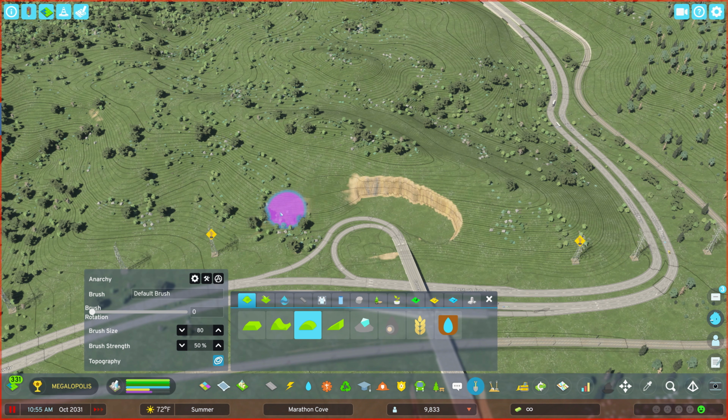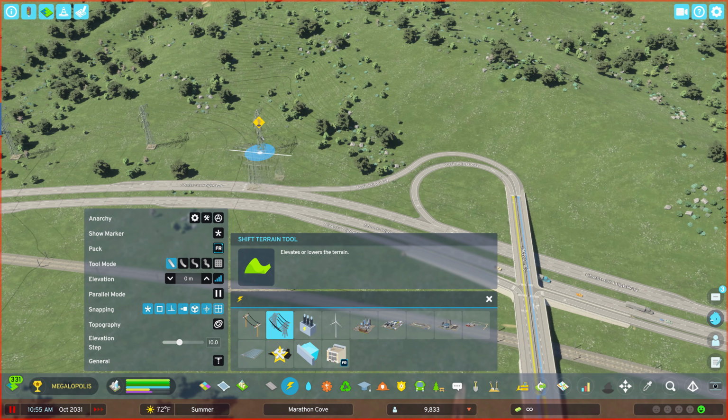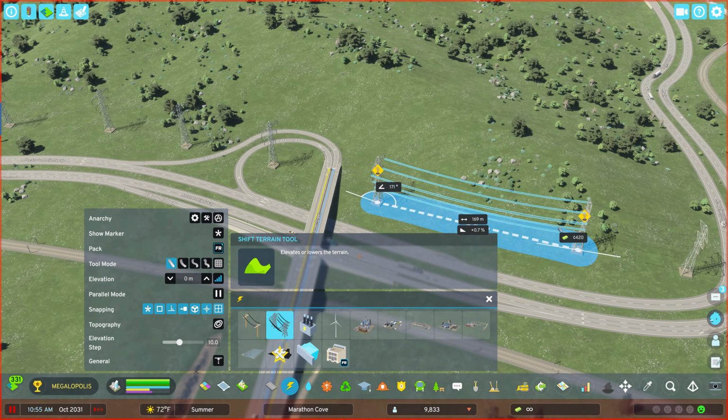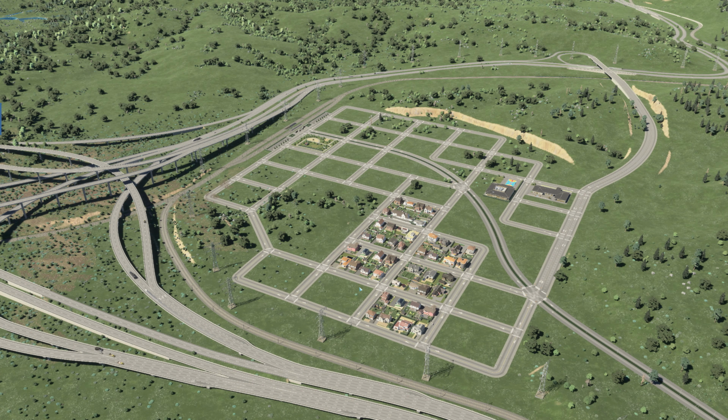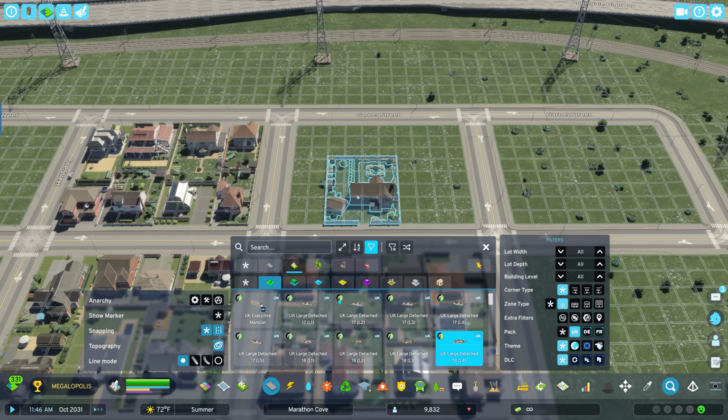Once the land is smoothed, we can take the final steps of connecting our high-energy power lines. We can now return to filling in the residential grid and building the community that will support our historic American town center.